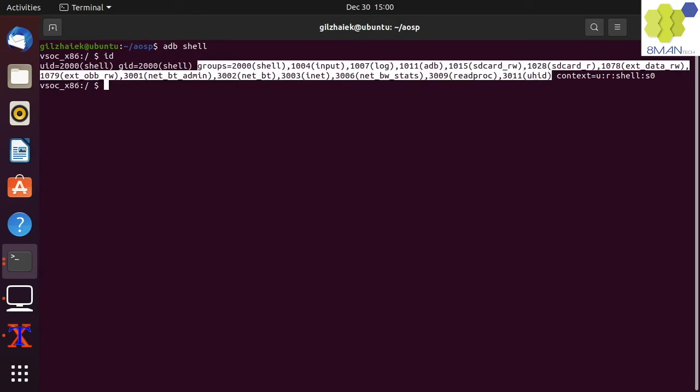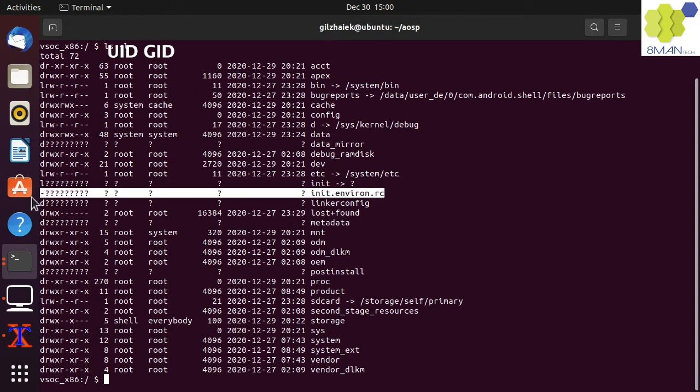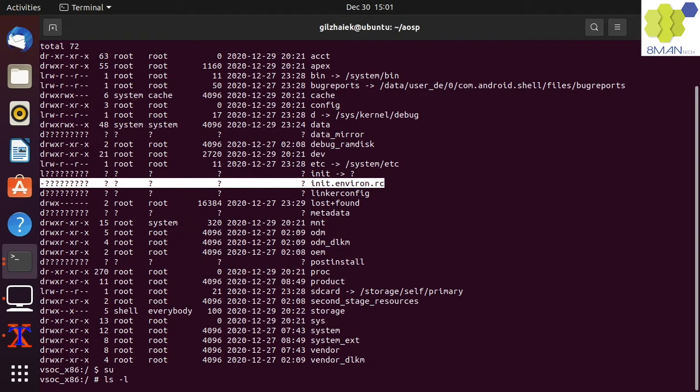This process also belongs to these groups. All these are part of the discretionary access control, or DAC, that is built into the Linux kernel. When we are running the ls -l command, we can also see that Linux files and folders belong to different UIDs and GIDs. Some files and folders have question marks instead of meaningful text. We will need to be root to see the full list of files and folders without the question marks.